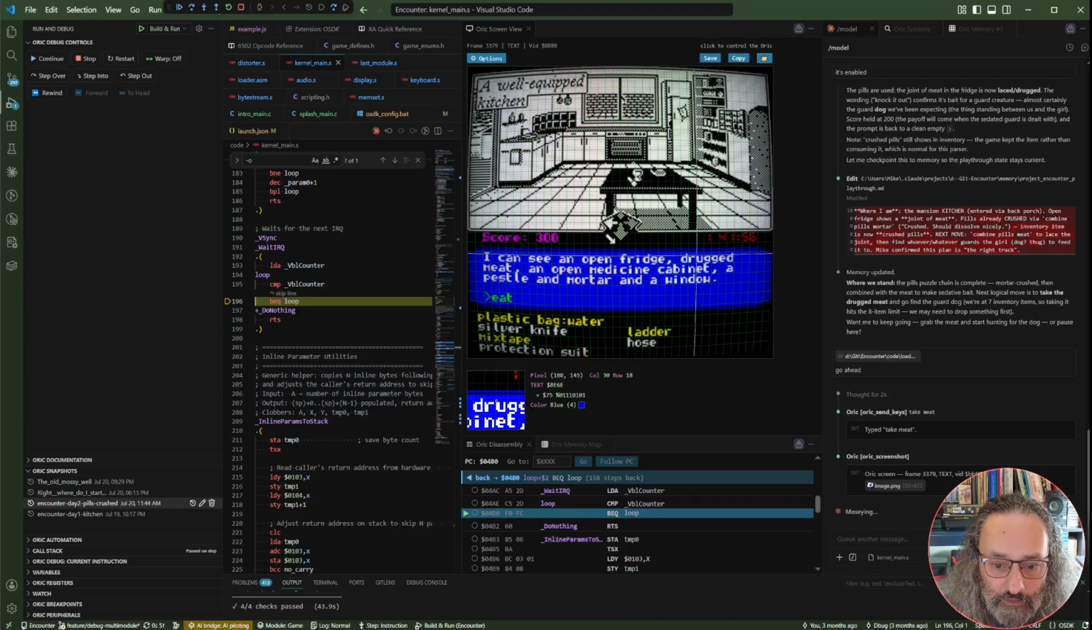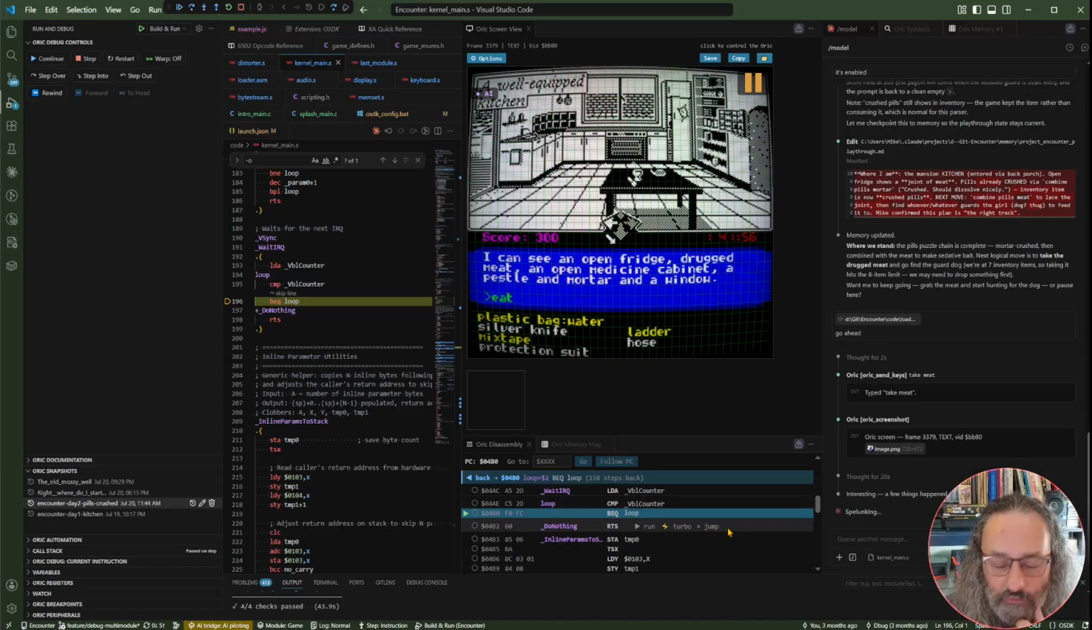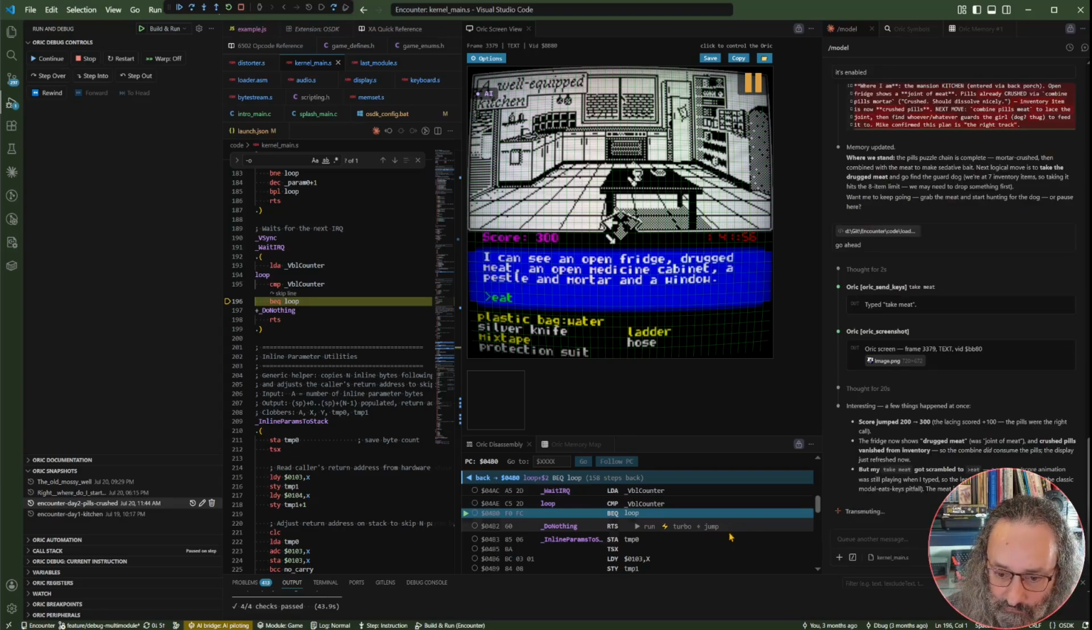And yeah, it forgot the drug meat in the inventory. So that's one of the problems with the keyboard. It tried to type "take meat", but with the pause, resume, things happen to not work.